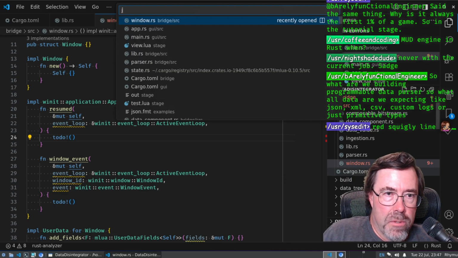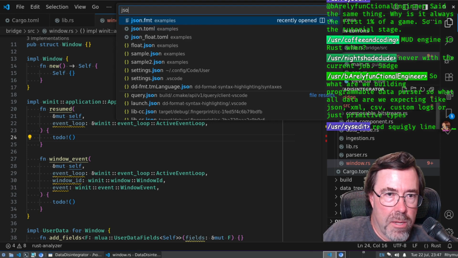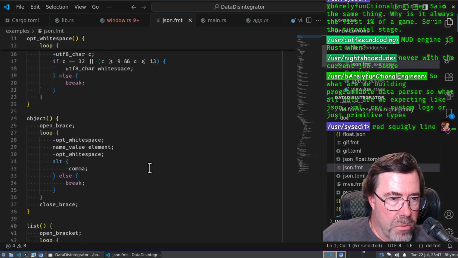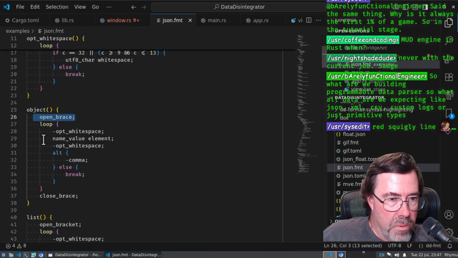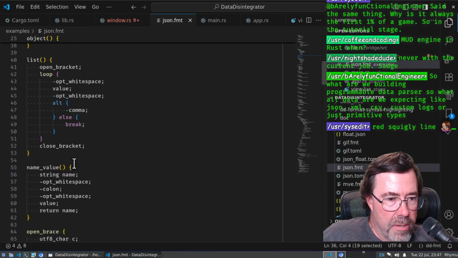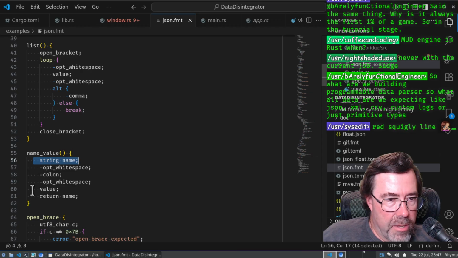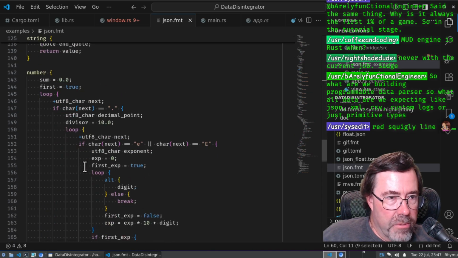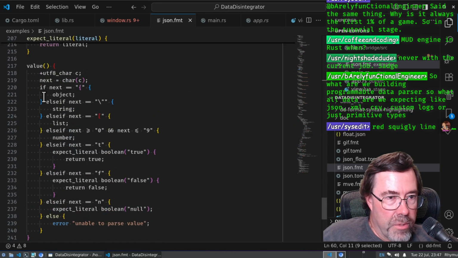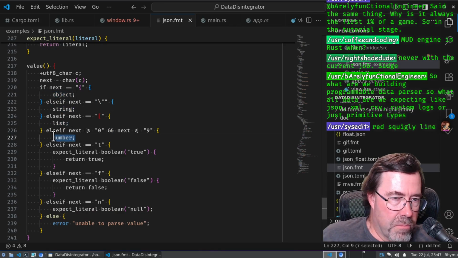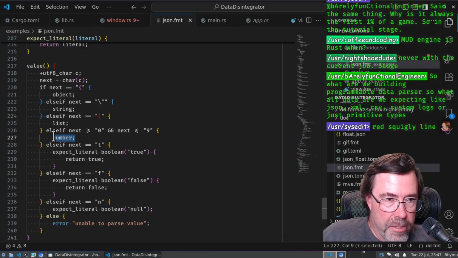So here's what JSON looks like. An object has a brace with name value elements in a loop and then a closed brace. And a name value is a string name and a value. And a value is either an object, string, list, number. So if you know JSON, this hopefully sounds familiar, right?